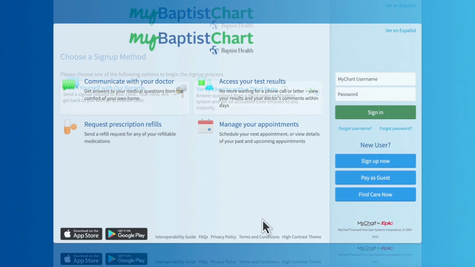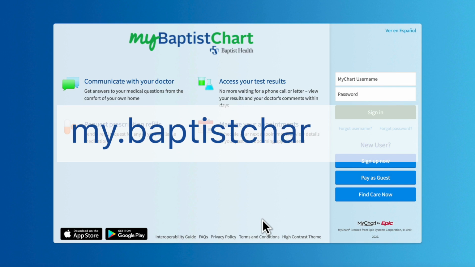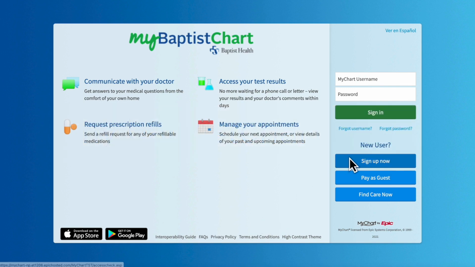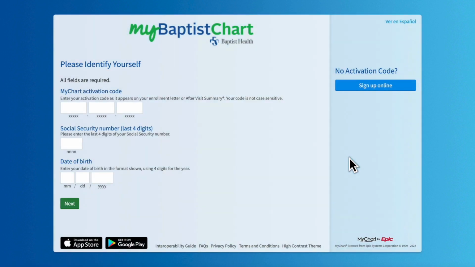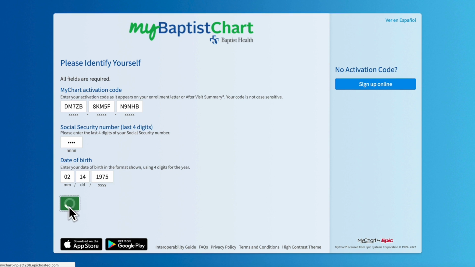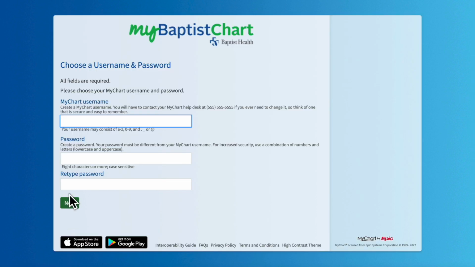Once you have your activation code, go back to my.baptistchart.com to sign in. Click Sign Up Now, then enter the activation code you got as an email, text, or mailed in a letter. Below that, add the last 4 digits of your social security number and date of birth. Then, click Next. On the next page, you'll choose a username.